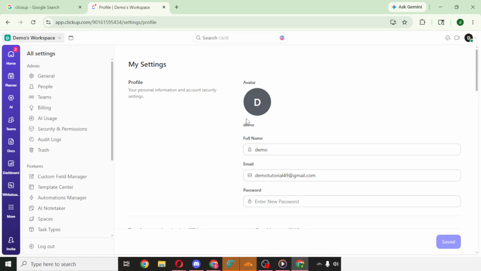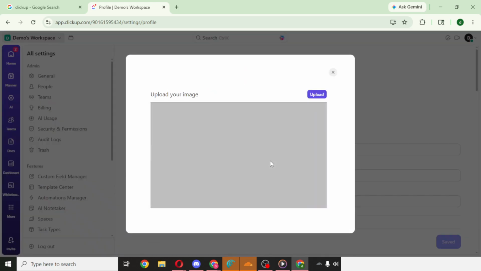You'll see your current profile image or a placeholder circle with your initials. Selecting it will open the profile image controls so you can make a change. Next, click Upload Avatar. This tells ClickUp you're ready to choose a new image from your device.